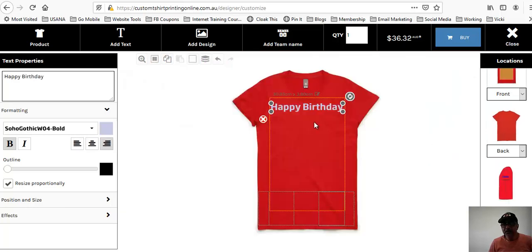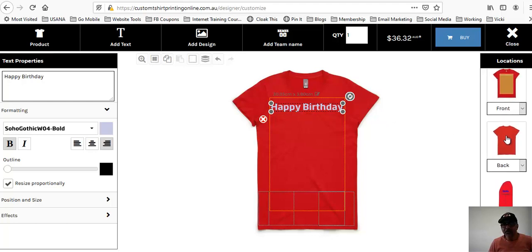Okay, so you've got a happy birthday in front, you've got a hello on the sleeve. There you see that. You can do that on the other sleeve as well. You can do something on the back, totally up to you.